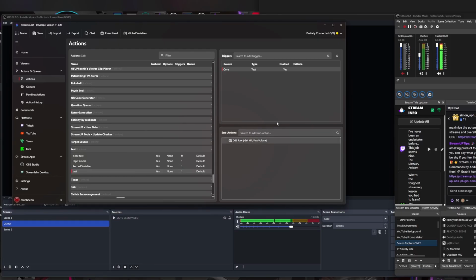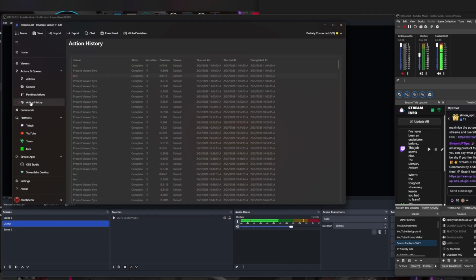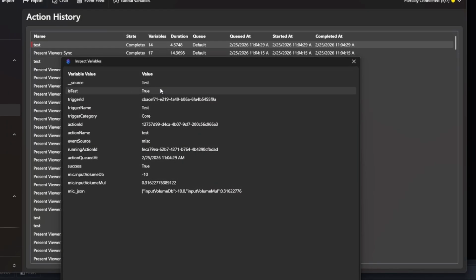Now, you're probably wondering how we're going to get the information we need from this. There's a very simple way. All you have to do is hit test trigger on your trigger. Then come over to where the action history is, and click the latest one you just ran. This is going to show you exactly what you're going to be referencing. So for us, we need mic.inputVolumeDB, and it will give us this value.